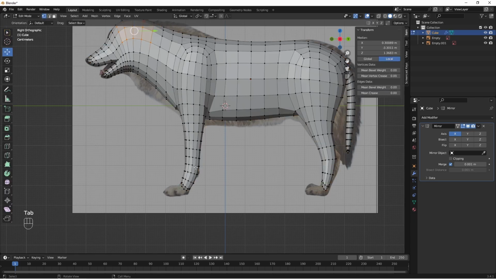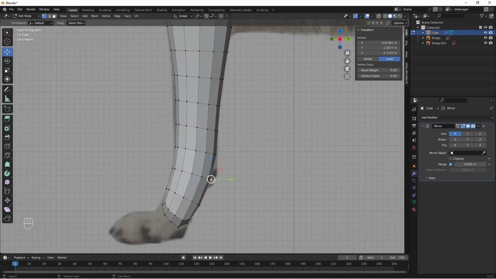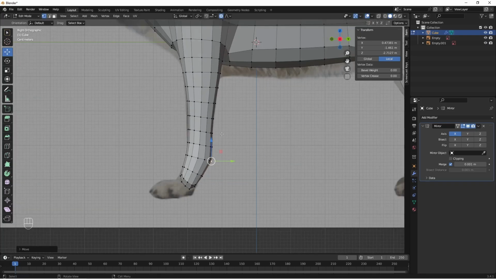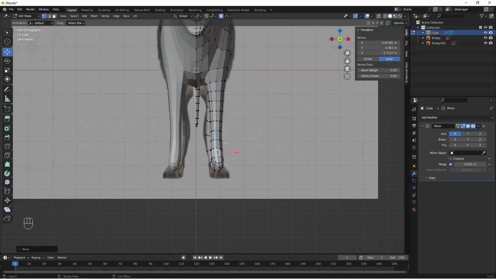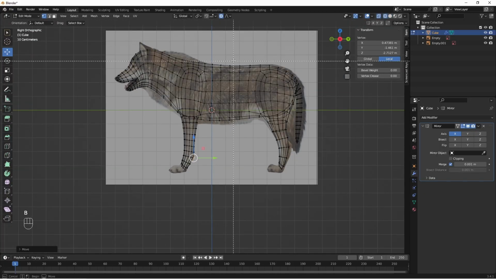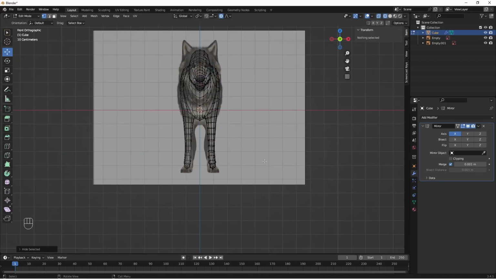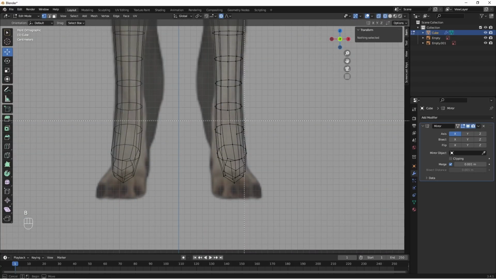That said, press Tab to enter edit mode, and with the help of proportional editing, start editing the mesh so it matches the reference images. Don't forget to scroll up or down to change the proportional editing area when needed. Feel free to hide any part of the mesh if needed. That way, you'll be able to see better.